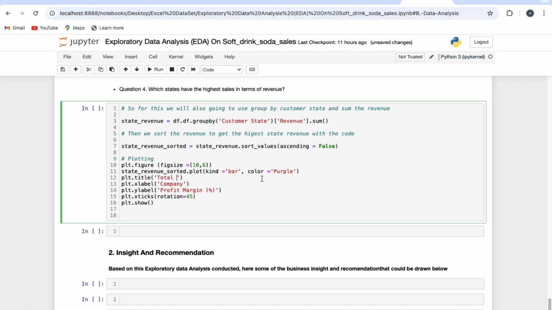Total revenue by customer state. So we also have to change the x label, our independent variable, to state from company. Let's change it to state.